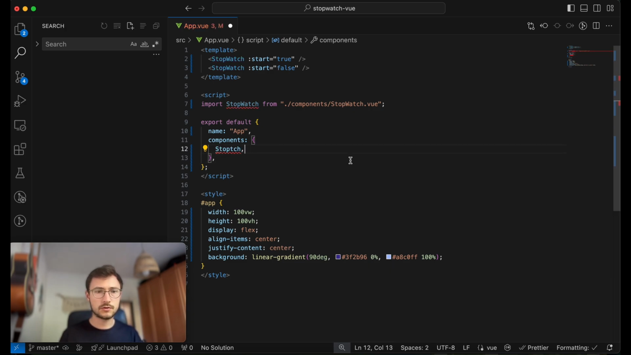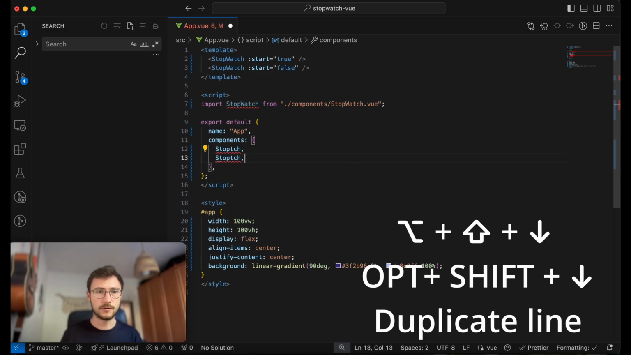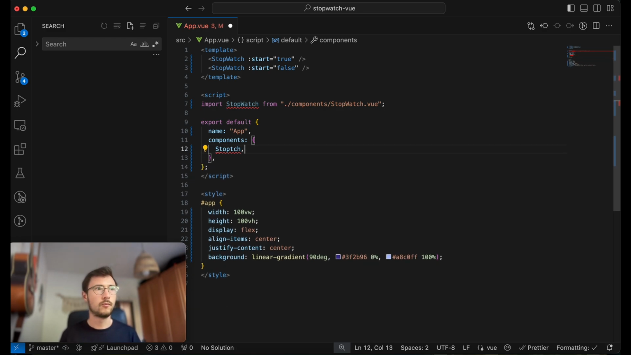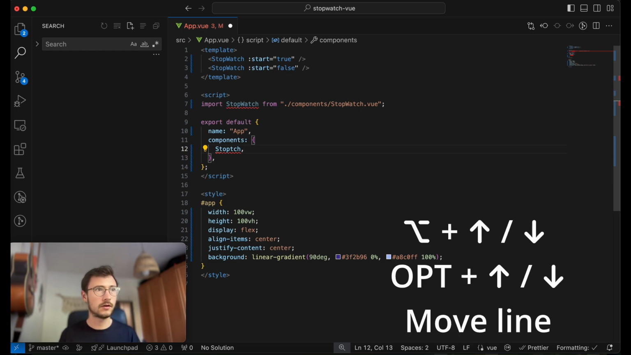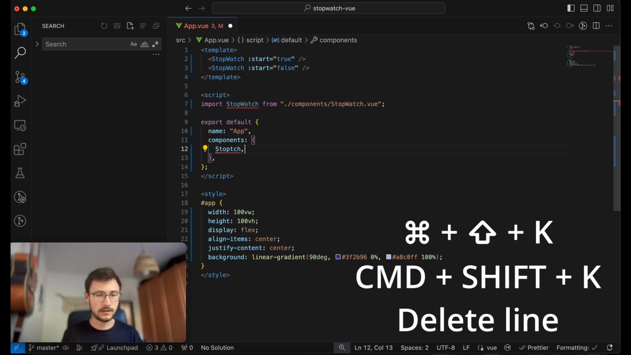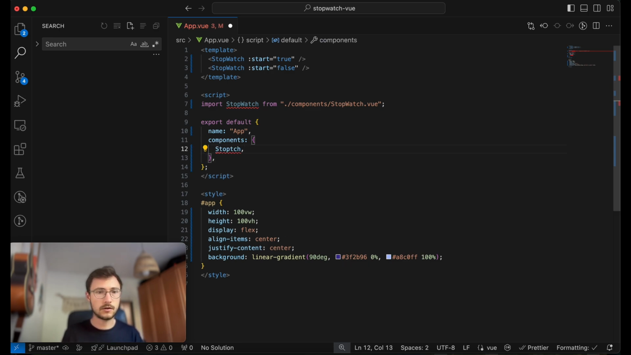We also have options to move lines around. So what we can do is we can hit Option, Shift and down or up to just duplicate the current line. We can also hit Option and up or down to move the complete line to another place. So arrow up is moving it up, arrow down is moving it down. We can also delete complete lines, which you do with Command, Shift and K, and then the line just got deleted.